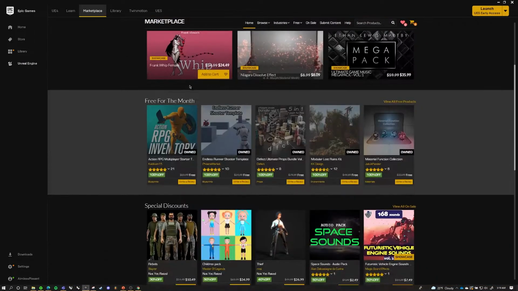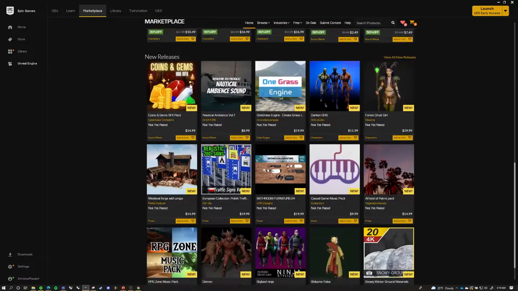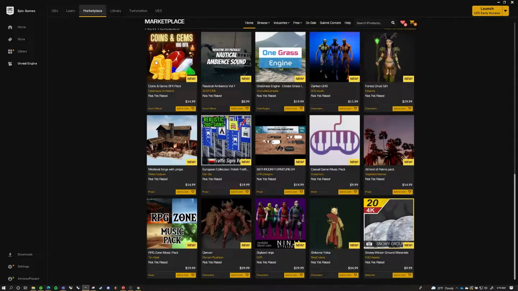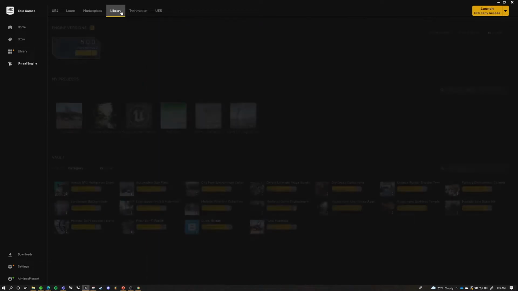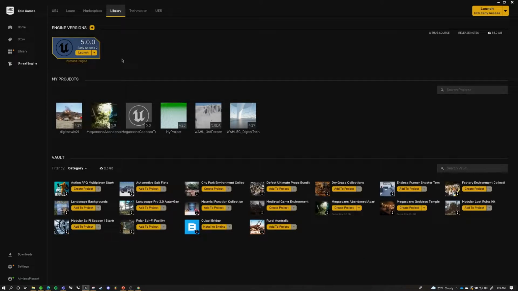The Marketplace is home to all of the assets other Unreal Engine users have created. This is where you can buy and download objects or textures for your projects. Finally, the Library shows which versions you currently have installed, as well as any plugins you've integrated. Under that, you can see any projects you've created. And farther down shows the Vault, which contains all of the assets you've purchased or downloaded from the Marketplace.